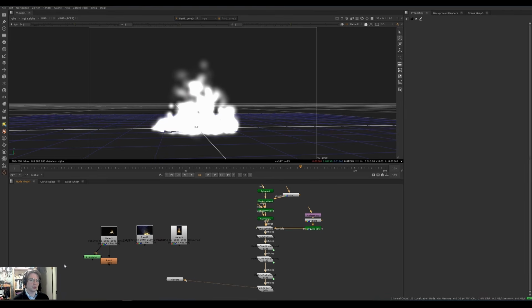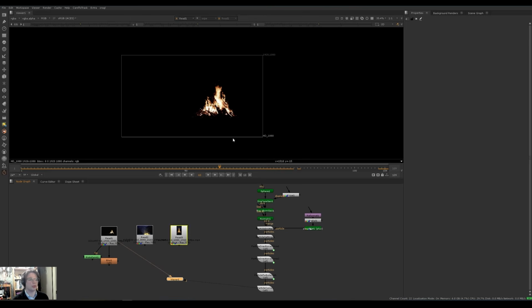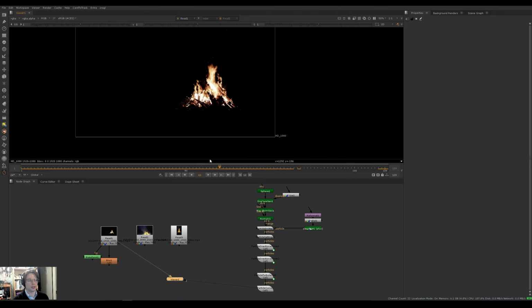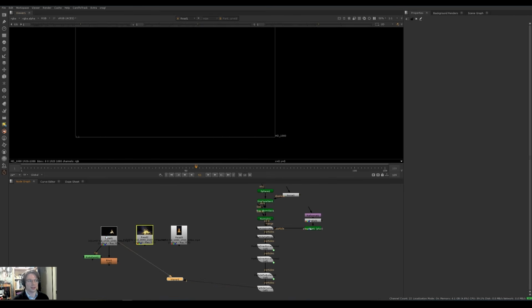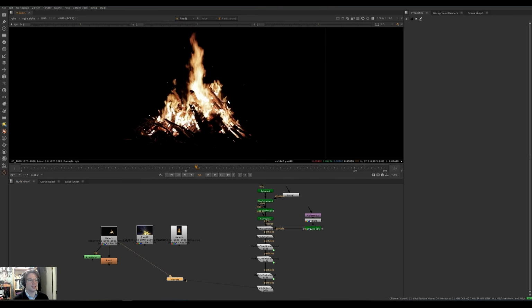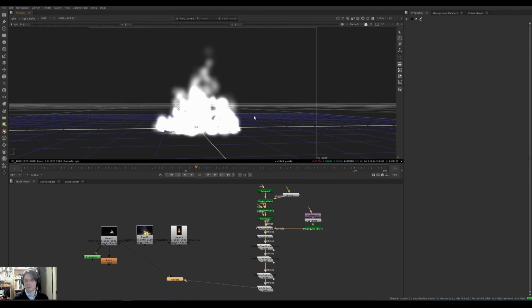So here we are inside of Nuke, once again, right where we left off in the last part. And what we've got here is our particle system that we've created that pretty accurately captures the overall shape of our reference fire clip. And so our goal in this part is to actually dress up our particle simulation a little bit to look more like the fire clip, because right now it's leaving something to be desired.